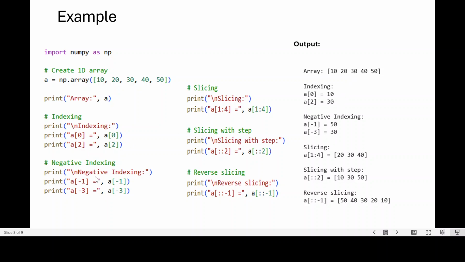Next, see negative indexing. If it is -1, it represents the last position of the array, so it will return the value 50. And a[-3] means it will return the third element from the last position. So this was the third element, so it will return 30.